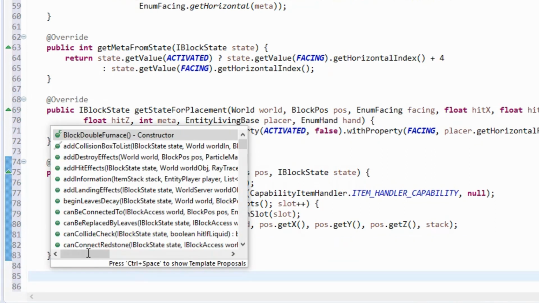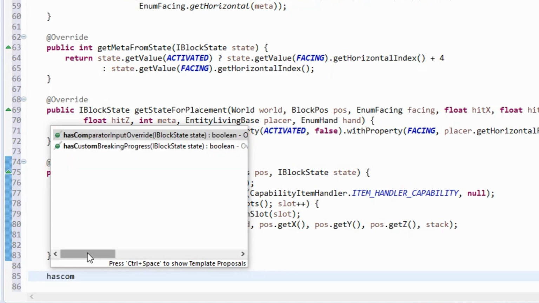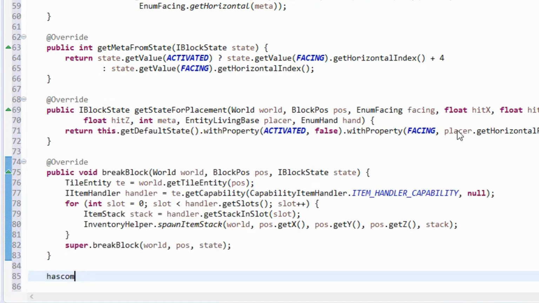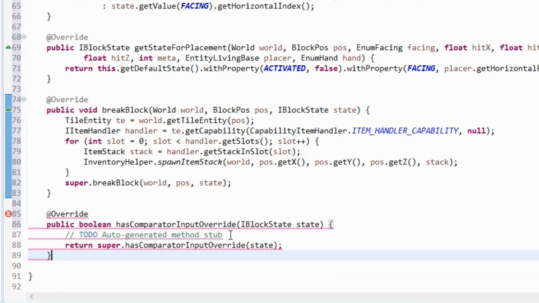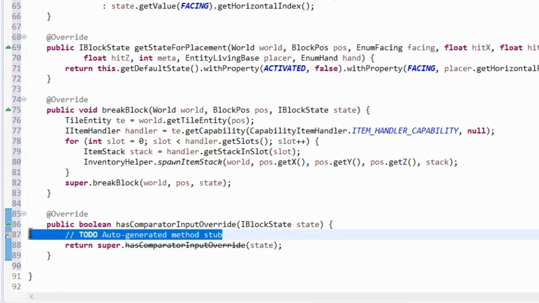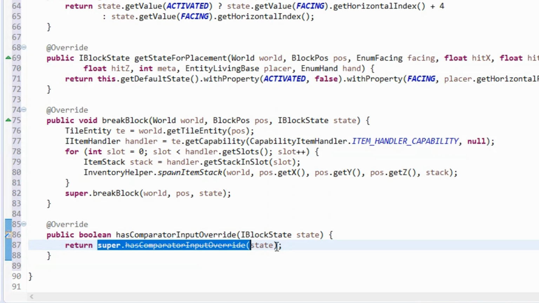We're also going to do a comparator override. So basically that gives a comparator output based on how full the inventory is. We just need to say that we're going to override it by setting this to true here.